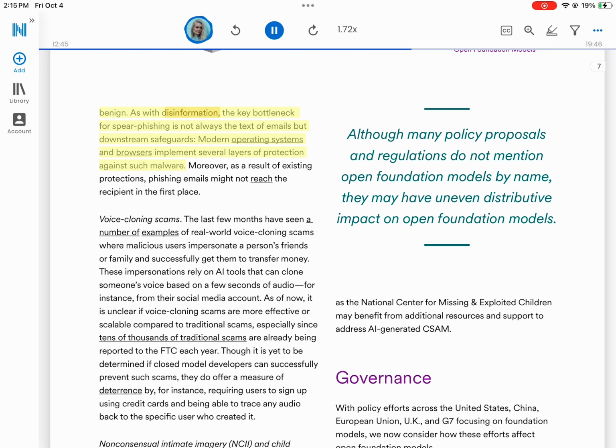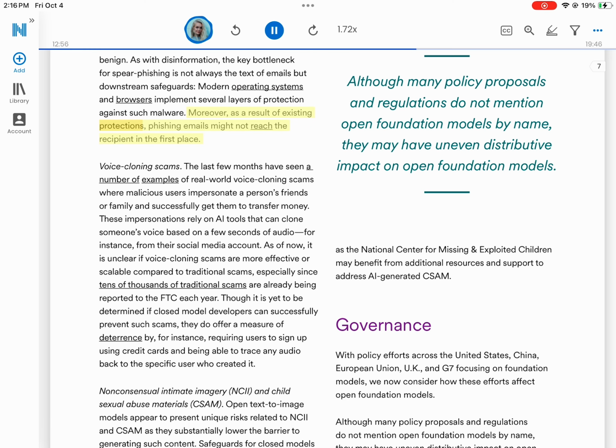As with disinformation, the key bottleneck for spear phishing is not always the text of emails but downstream safeguards. Modern operating systems and browsers implement several layers of protection against such malware. Moreover, as a result of existing protections, phishing emails might not reach the recipient in the first place.